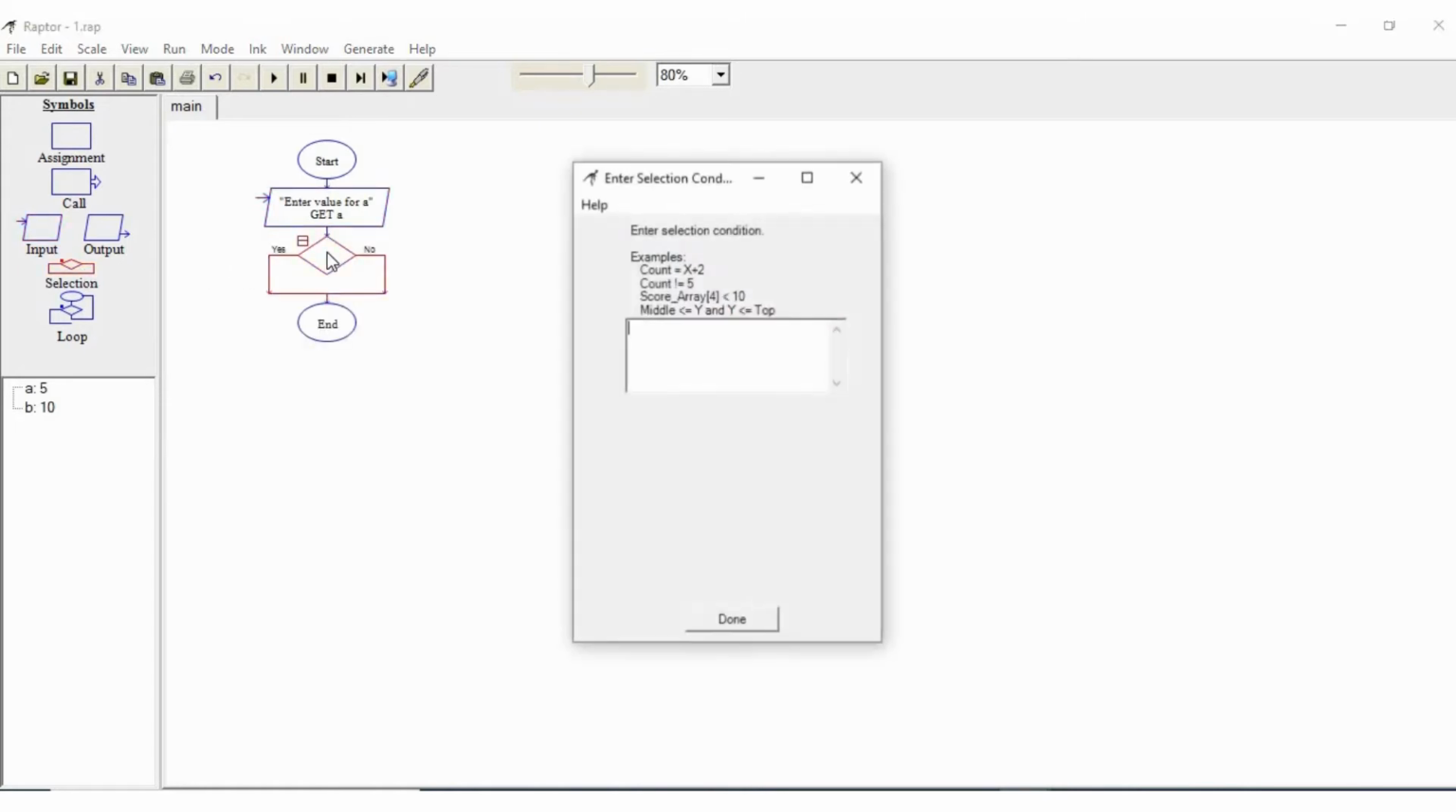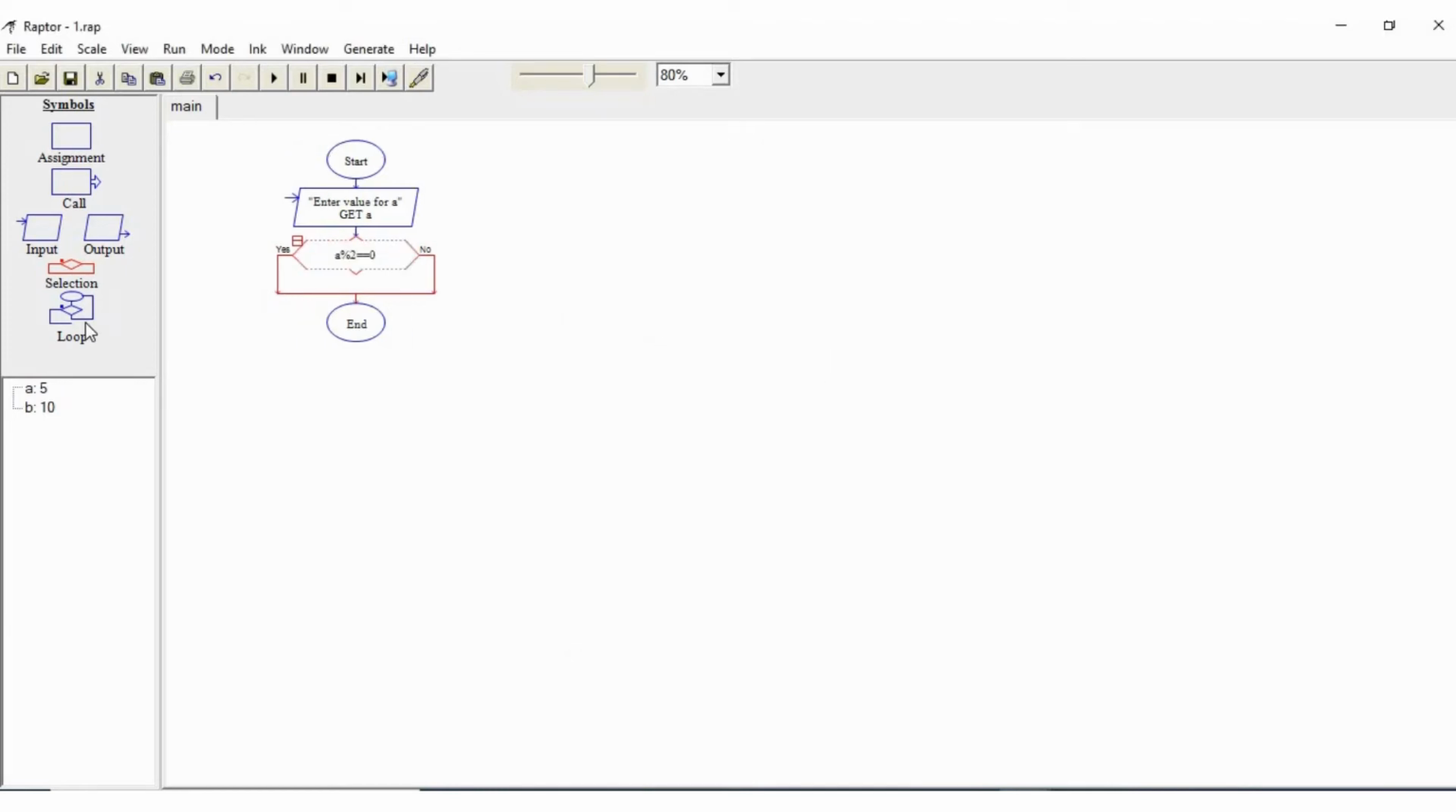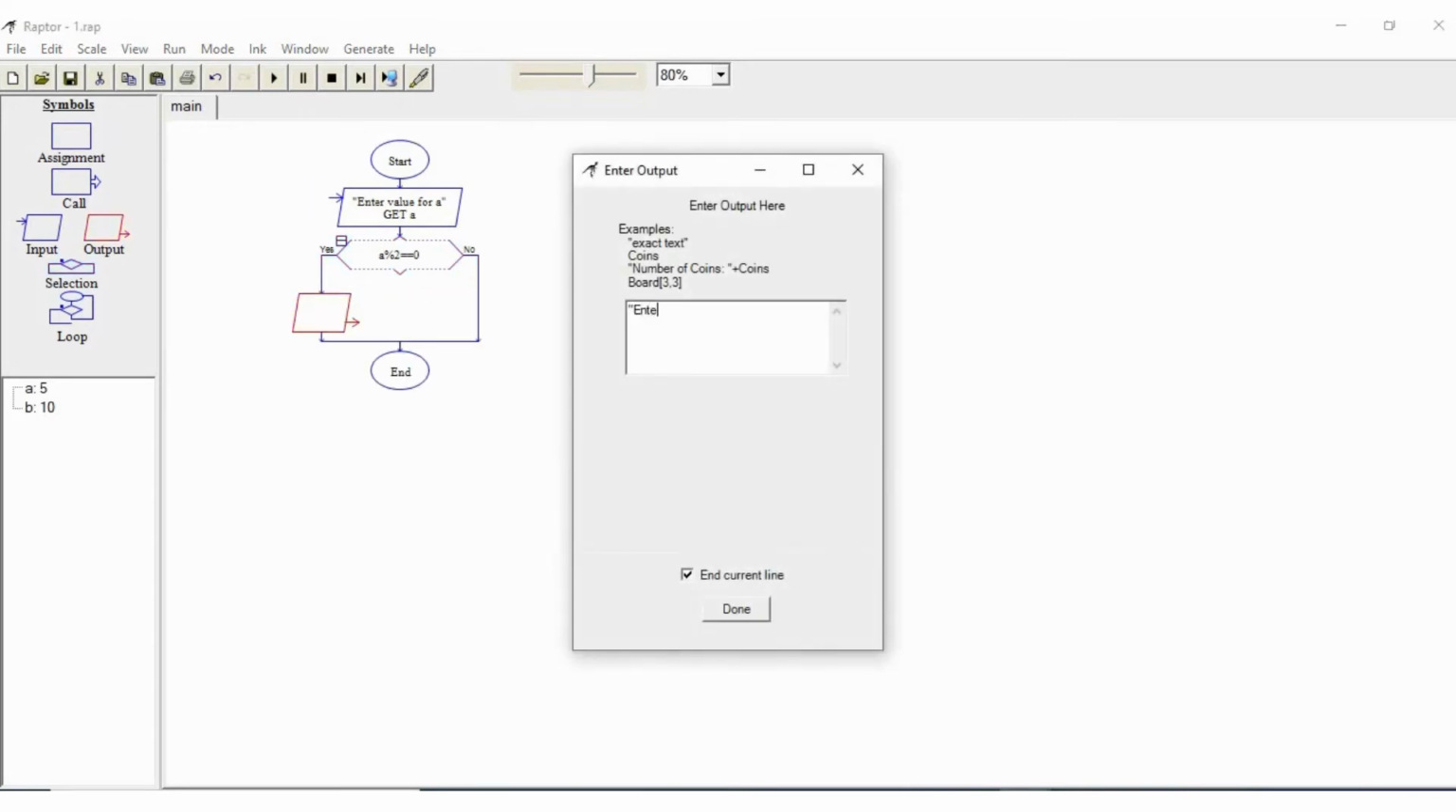Like if a modulo 2 equal to 0. Why are we using a modulo 2 equal to 0? Any number which is divisible by 2 will obviously be an even number. If a number is divisible by a particular number, obviously the remainder will be 0. To calculate the remainder, we need to use the modulus operator. So here, a modulo 2 equal to 0. If this particular condition is true, we can say that the number is an even number.